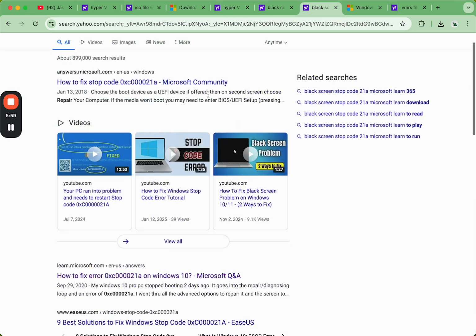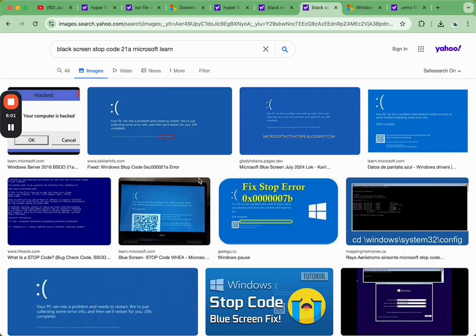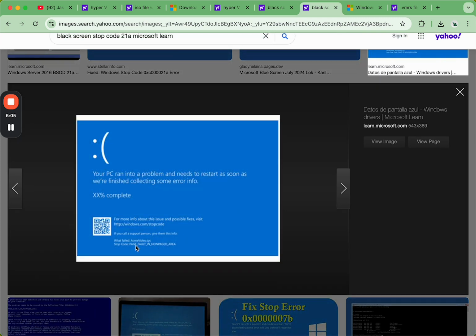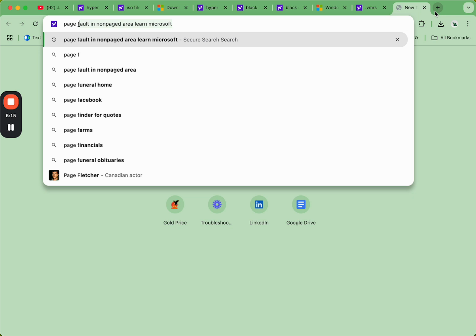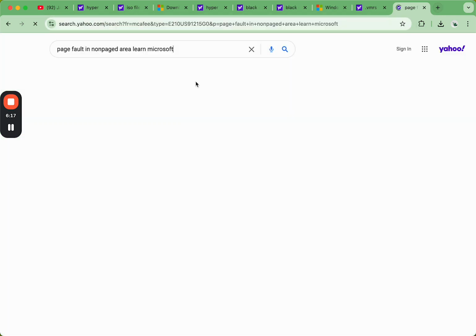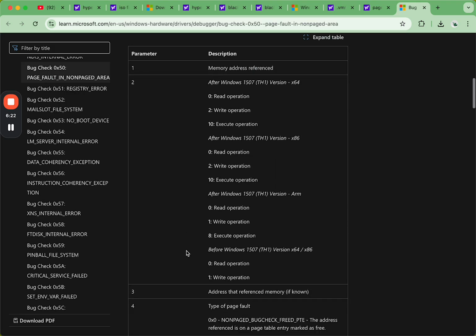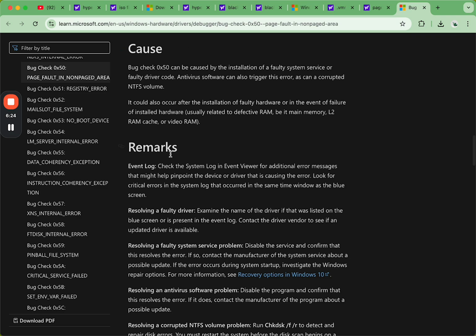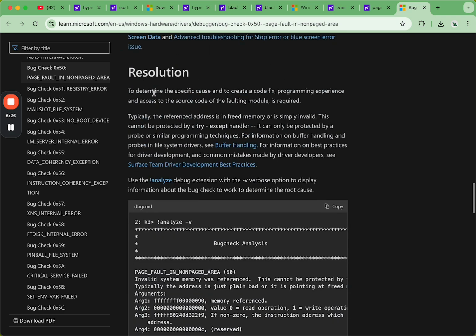If we go back to our error, if it's showing an error after you run bcdedit /set recovery enabled no, then you don't need the dump file anymore. Just search for the stop code, then Learn Microsoft, then just check the resolutions for how you can fix your error.